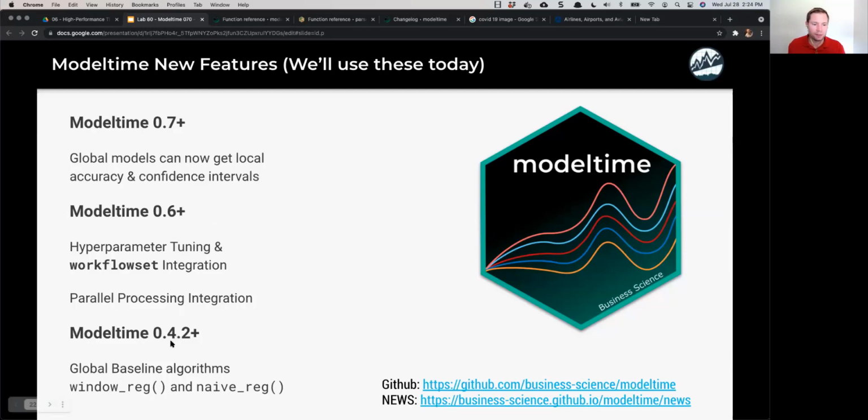And then as of Modeltime 0.4.2, I've added in global baseline algorithms. These are window_reg and naive_reg. You may be asking why is that important? Why do I need a baseline algorithm? A baseline is something that you compare your model performance to. Your organization normally wants to know, okay, you're predicting with XGBoost and this is great, but how much better is it than if I just predicted a 3-month moving average? Now you can do that with window_reg and with naive_reg.